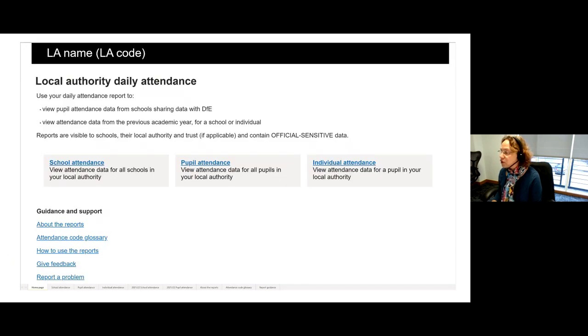So we also want to show you what a local authority can see. The way this is set up is that local authorities can see the same sort of data for all the schools, whether they are maintained or academies, who are located in their local authority. And trusts, as you will see, can see all the information about schools in their trust who've signed up to share their data.